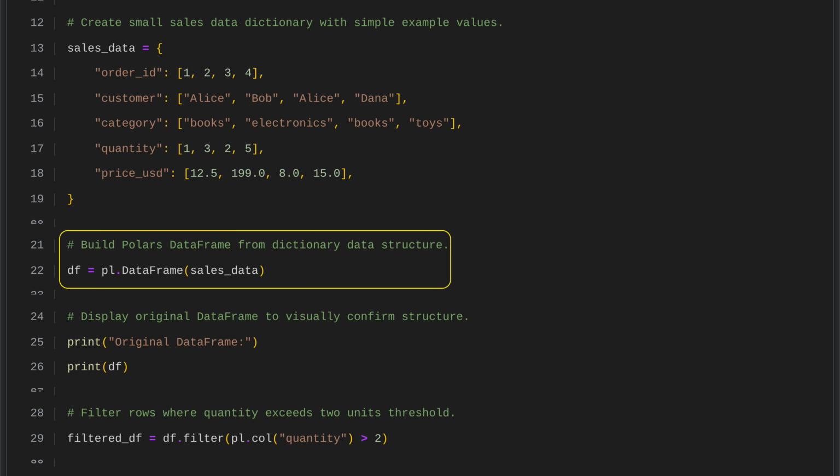We begin by turning the sales_data dictionary into a Polars data frame so it becomes a structured table. Each key in the dictionary becomes a column, and each list of values becomes the rows. This structure lets us use Polars tools for efficient data manipulation and analysis. With the data frame in place, we can easily perform operations such as filtering, selecting specific fields, and creating new, calculated columns.